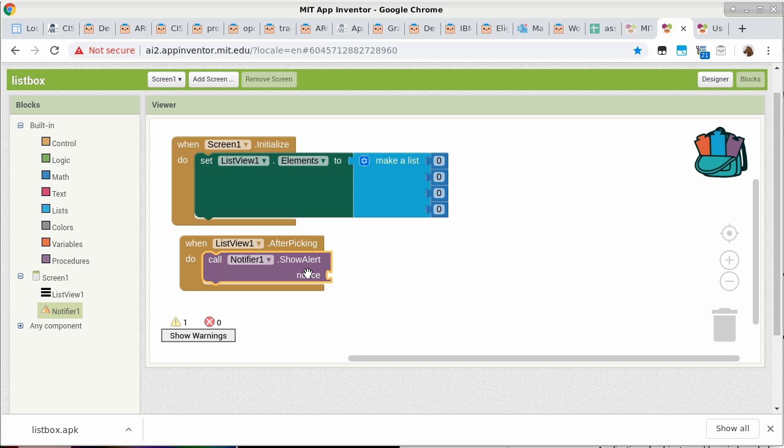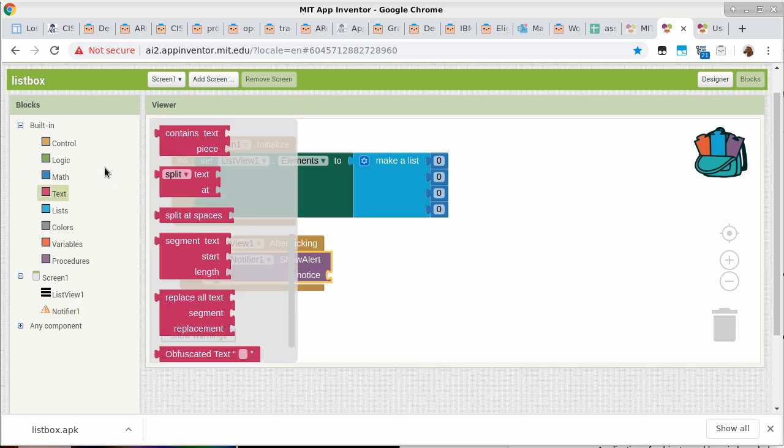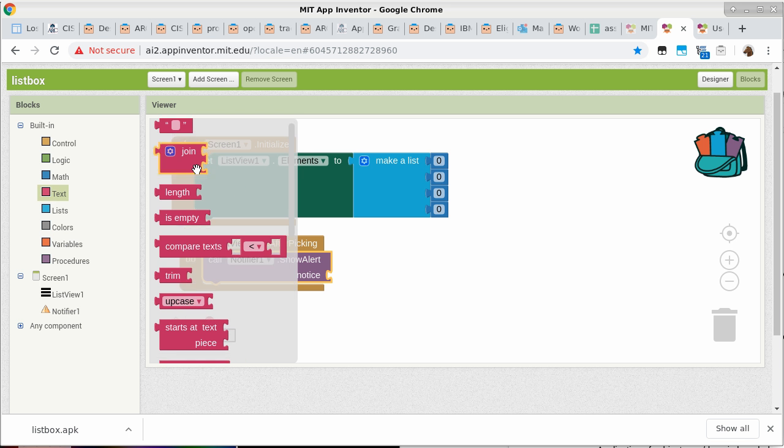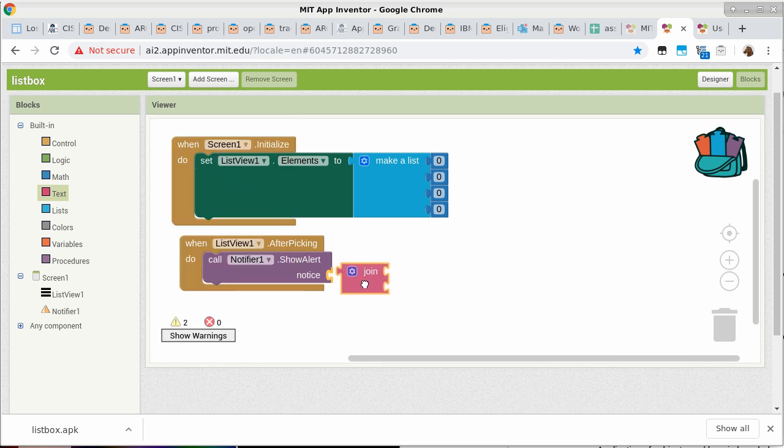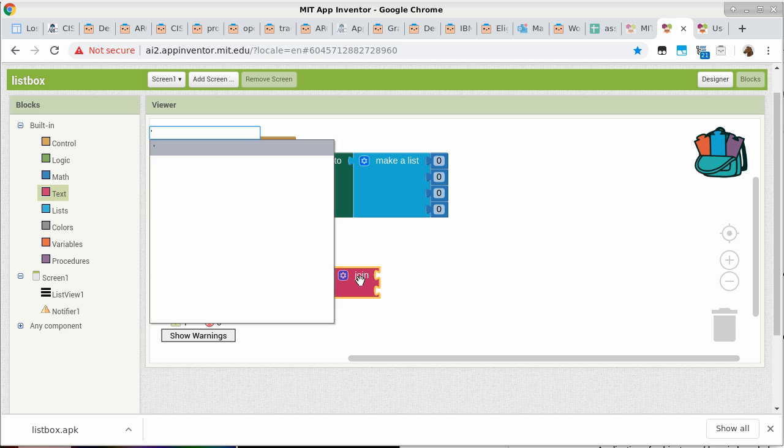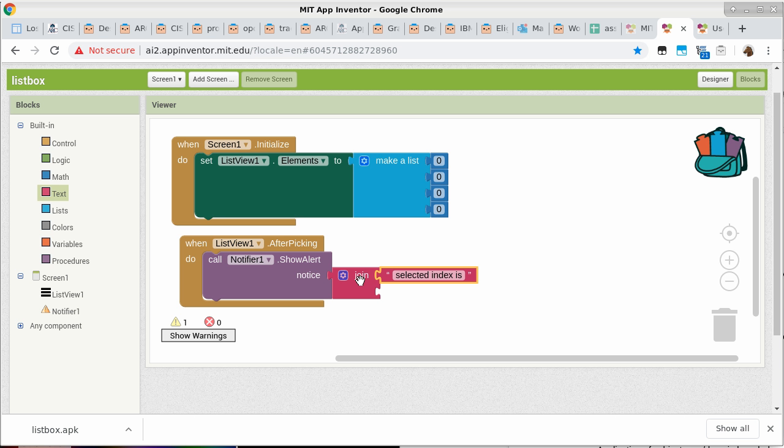All right, so we'll show the notice of being a string. So we pick up a text, but we're going to do a join here, which means the first part is a prompt that I can specify, and we'll go ahead and specify "selected index is", okay. And then the second one is the actual index being selected.